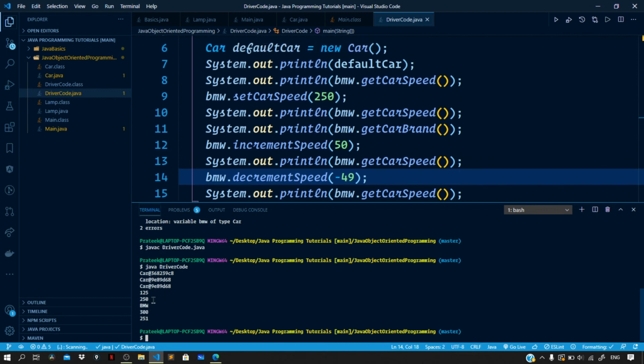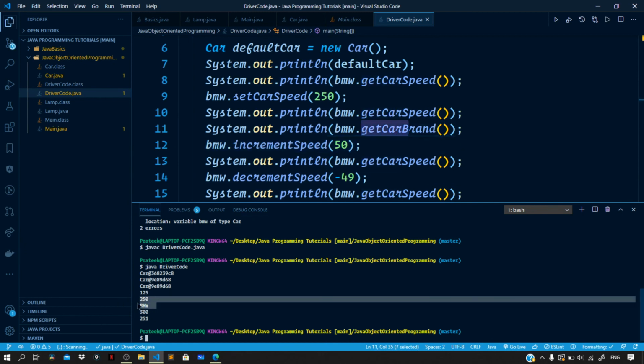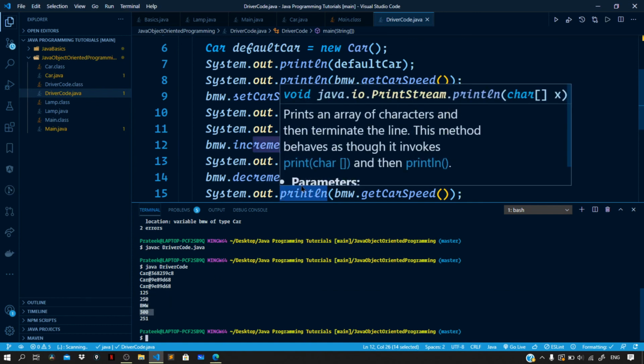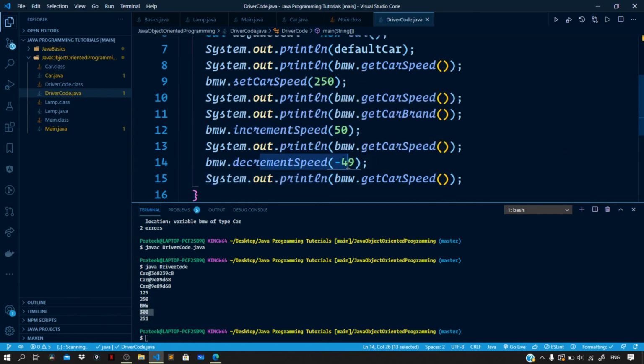So right here our speed was changed to 250. So on line 10 we got 250. Then we got the car brand, which is BMW, and then we incremented our speed by 50. So now the new speed is 300, and then we decremented the speed by 49. So the final speed is 251. So this was all I wanted to cover about constructors in this video.